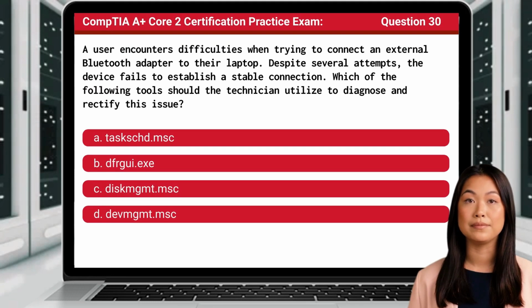Question 30. A user encounters difficulties when trying to connect an external Bluetooth adapter to their laptop. Despite several attempts, the device fails to establish a stable connection. Which of the following tools should the technician utilize to diagnose and rectify this issue?